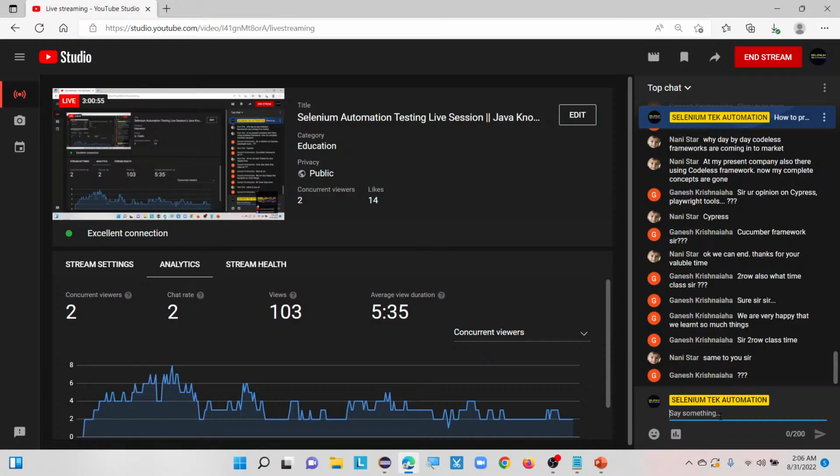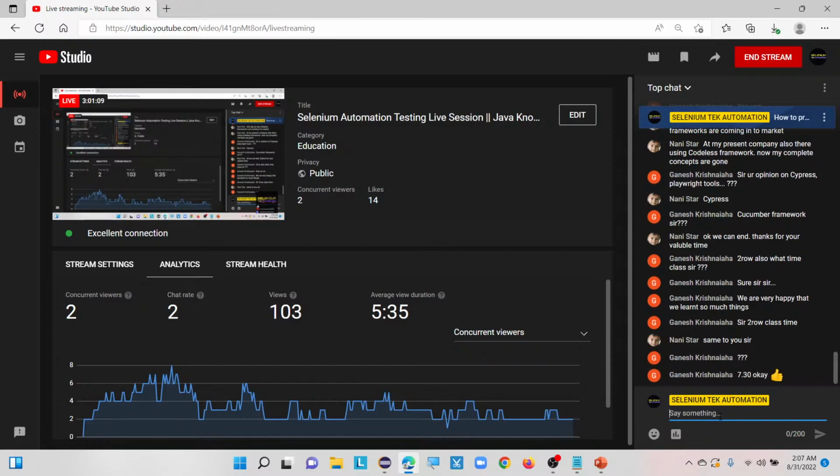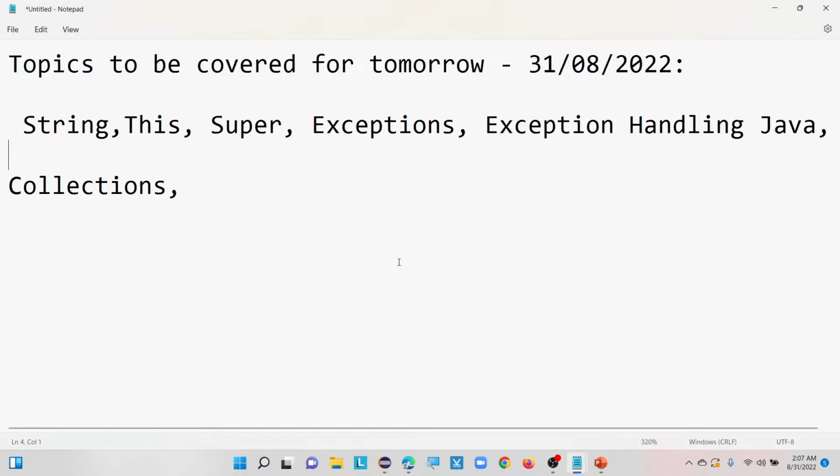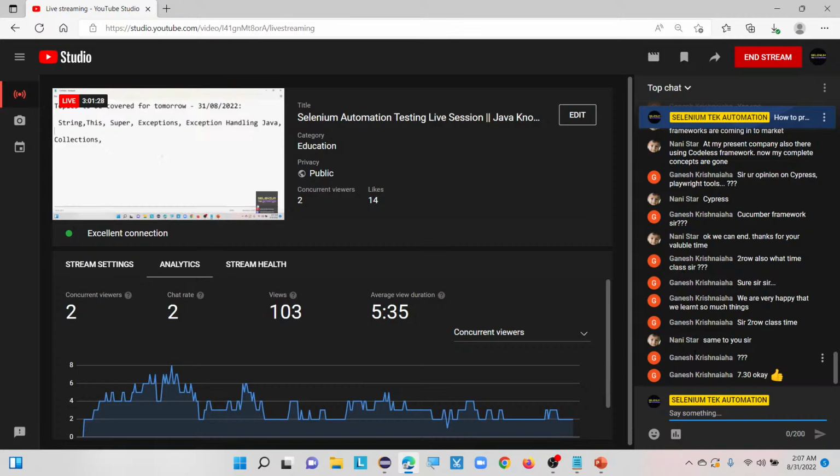So tomorrow, on which concepts do you want me to come up with? Let me know. Actually, I wrote it down, right? So will those concepts work for you, or are you expecting some other concepts? So whatever concepts I have written, the first one is the string concept and the remaining. Are these the concepts you are expecting, or any other concept you want me to take a session on?